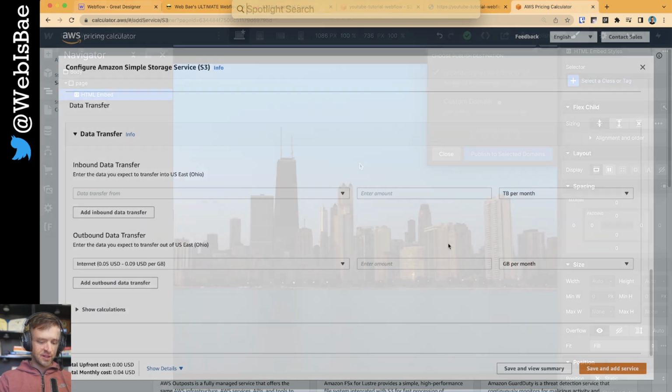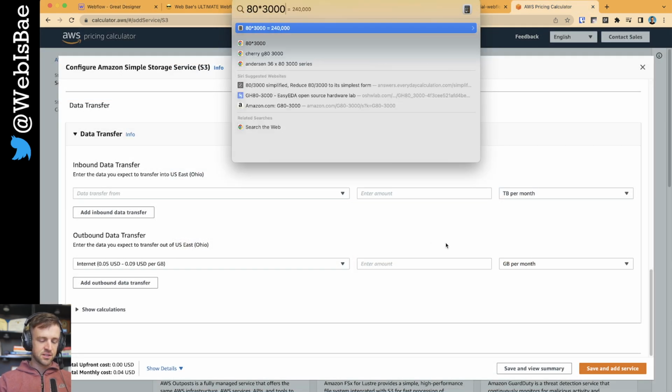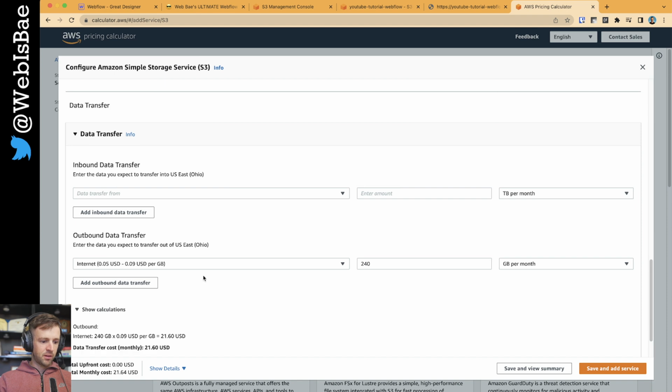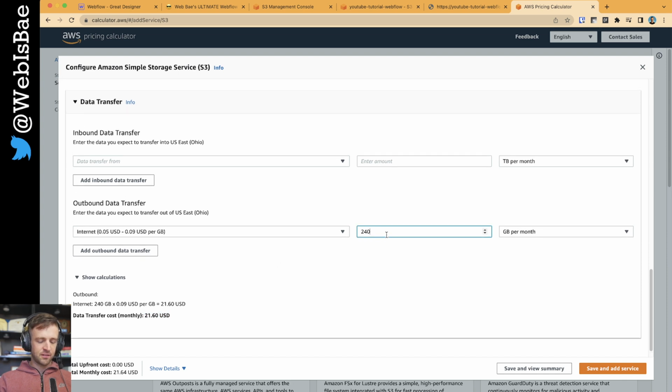And publish. It was about 80 megabytes times, let's say, 3,000 requests is 240,000 megabytes. So that's about 240 gigabytes, we'll say, per month. Show calculations. And it comes out to $21.60 per month. Now, these are kind of high numbers, so you may find yourself quite a bit lower, in which case your costs will not be very high at all.